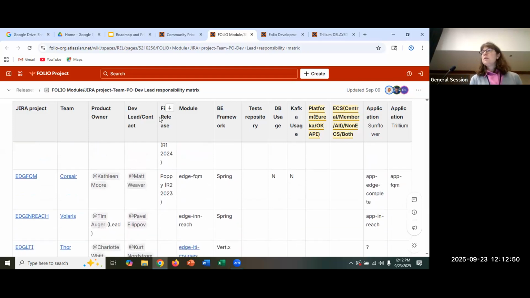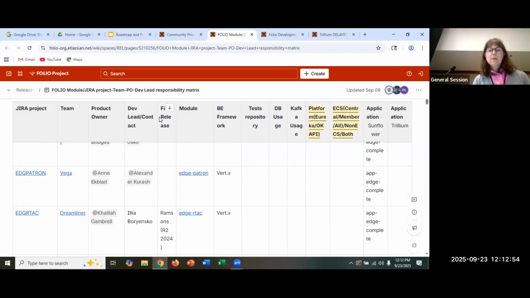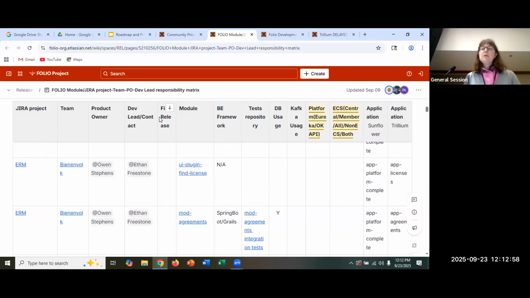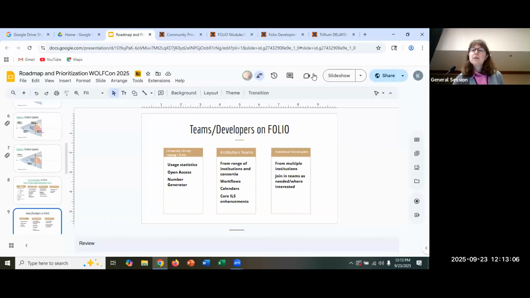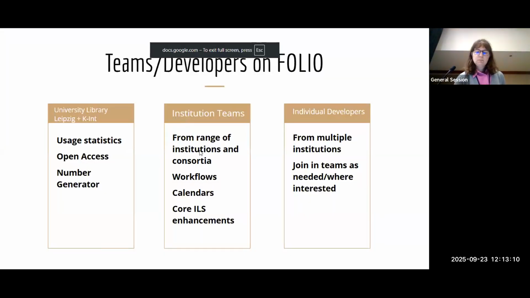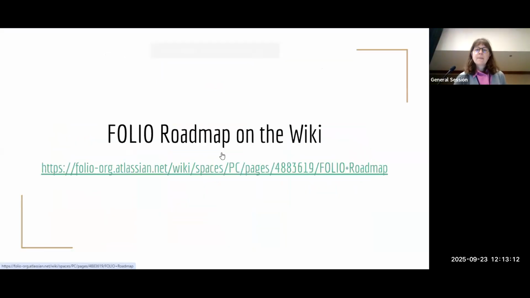So you can see what's been released in Ramsons and Quesnelia and Poppy, what is, I think, supposed to come up for Trillium. So this is a useful place that you can look at things, and that is linked to from the slide deck. So returning to the slideshow. So the product council has tried to compile this information and put it forward on the wiki.